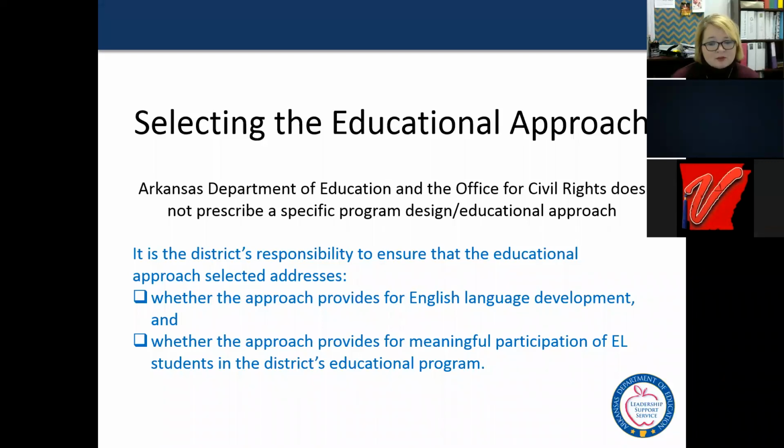But then the part about meaningful participation, it might be training classroom teachers on what they can do to help students access the curriculum in their classroom. Some approaches that have been used for that purpose have been SIOP, or the Sheltered Instruction Observation Protocol, or the Gradual Release of Responsibility model by Fisher and Frey, or Constructing Meaning that is provided by EL Achieve.